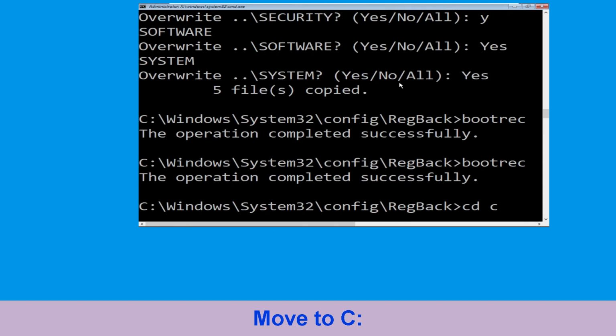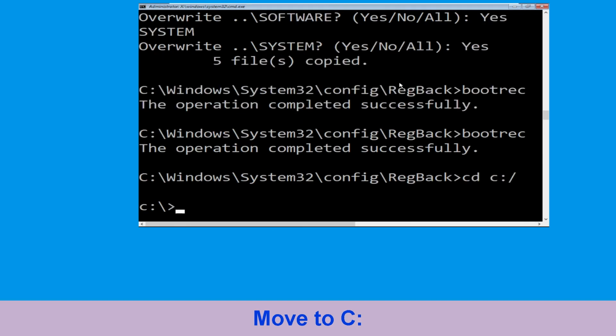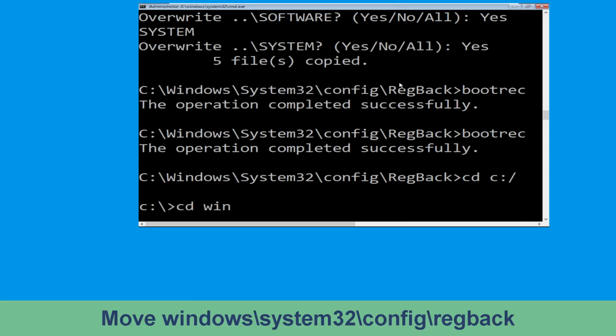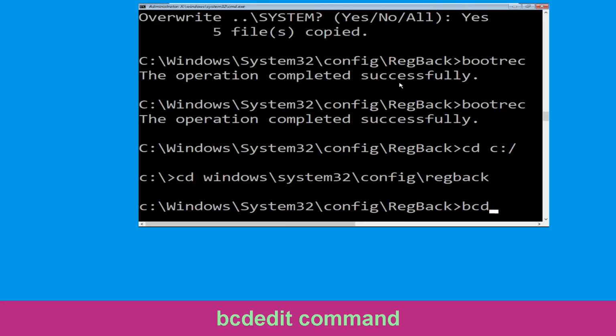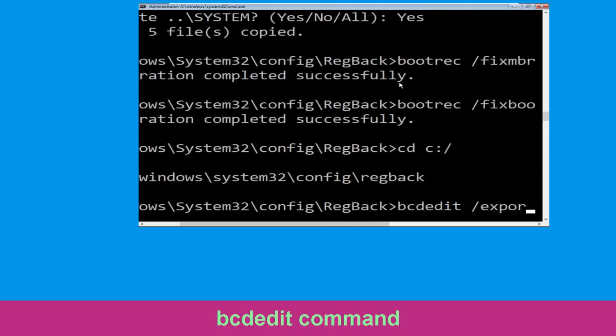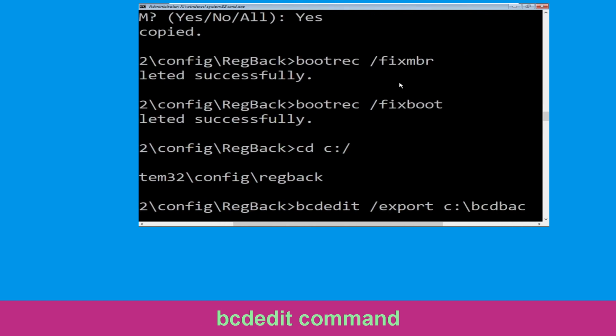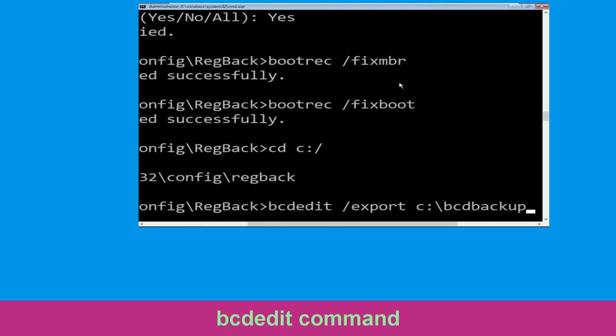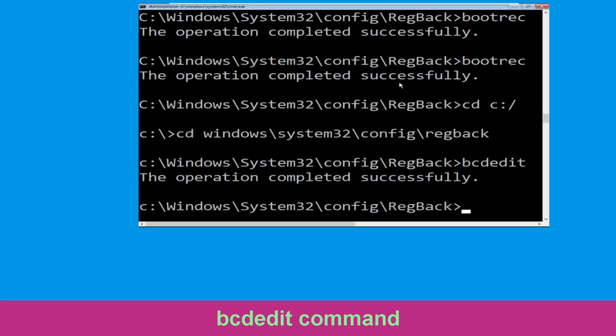Now execute this command. cd space c colon slash. Now type cd space Windows /system32 /config /regback and hit enter to execute. Now type this command bcdedit space /export space c colon /bcdbackup, then hit enter.